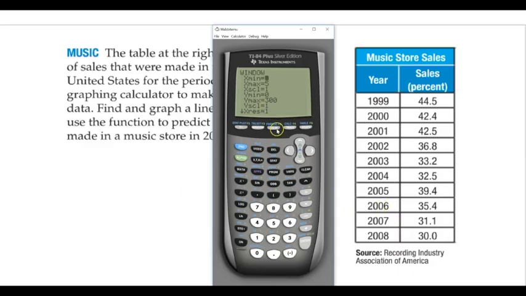Another way of doing this is if you hit the zoom button. So here's your zoom button. If you scroll down to the bottom, there's one that is zoom stat. That zooms to try to fit this as best it can. Let's hit that one, zoom 9. And then it does the graph for you.